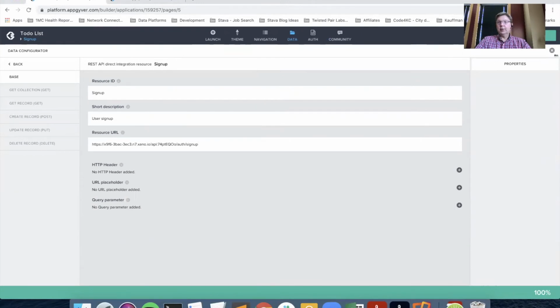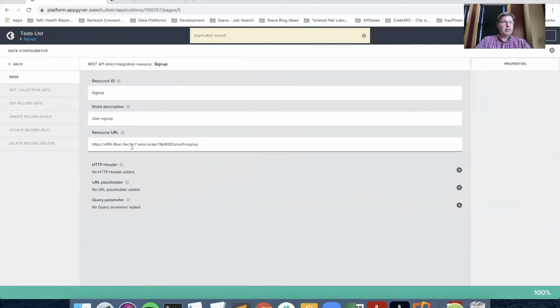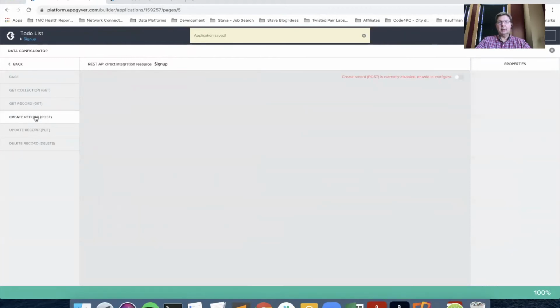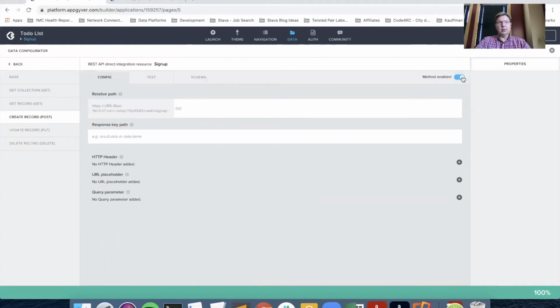Okay, so at this point, I have sign up as a base URL setting. In this case, we're not going to use any of the gets. We're going to use the create record because a sign up is actually creating a user record. And you'll notice I get a blank screen. You need to look over here to the right, and you'll see that you need to turn this item on.